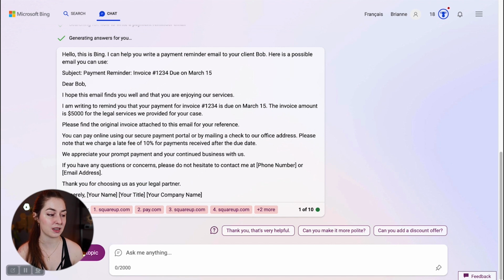This took me 5 seconds to write into Bing and I have a place to start that I might want to tweak and send. And so instead of me spending 10, 15 minutes figuring out how to do this myself, I can simply ask Bing to help me out.